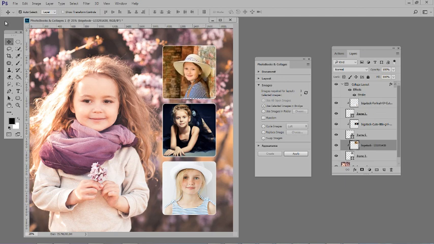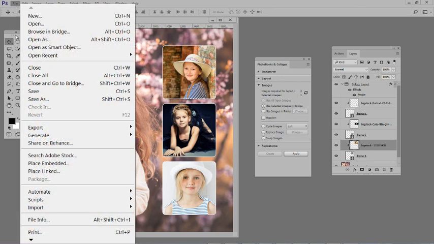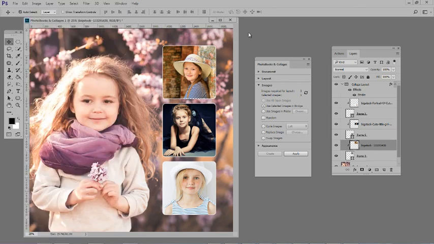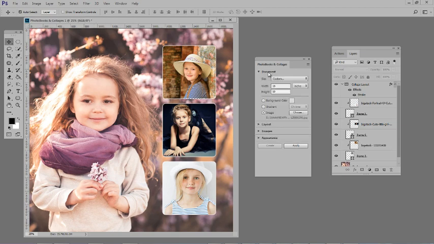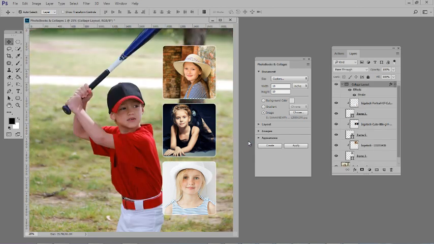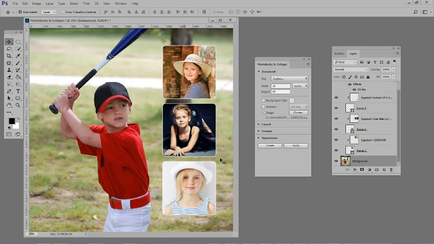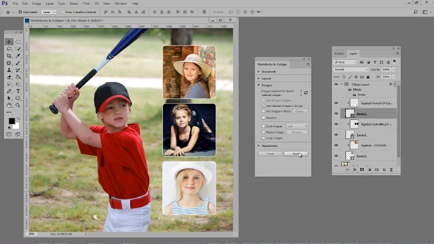And you would save this as one of your own custom layouts, so you don't have to do that work again. You would just go into File, click Save As, then you could reopen it and repopulate it with different photos. And to do that, we just go back to Document. I've got a different background image selected, reposition it, and then go to our images and click Apply.